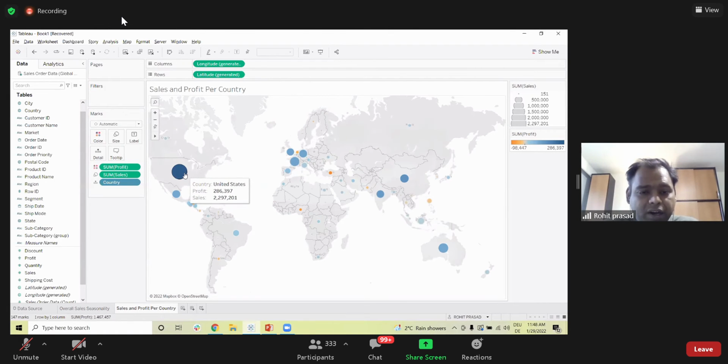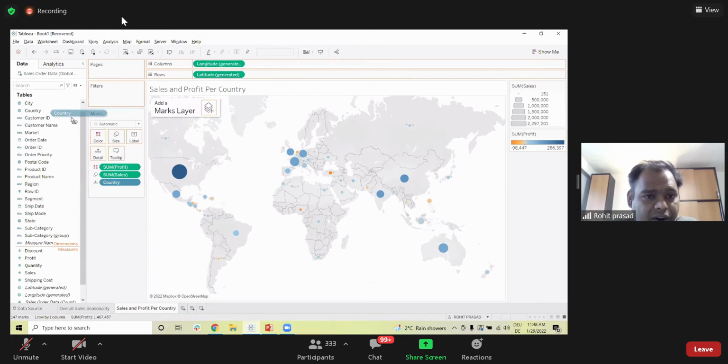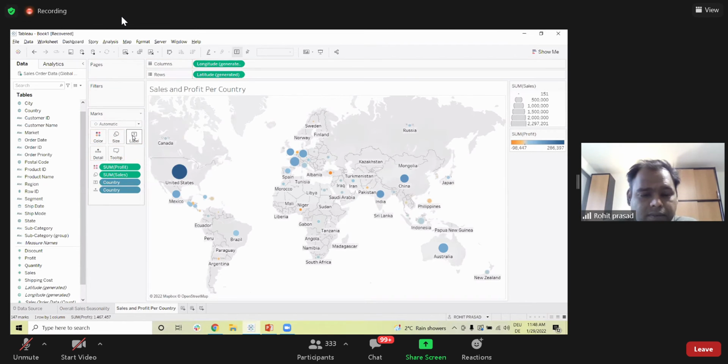When I put my cursor, I can see it's United States, but it is not visible over here on my visual pane. So what can I do? I simply take the country from the data pane and drag it to the labels. Now you can see the name of the country on the visual pane.